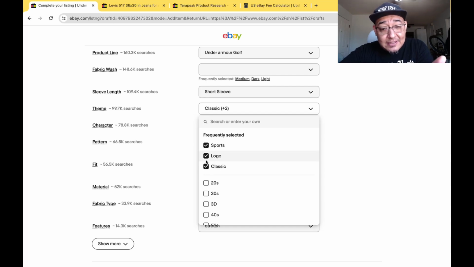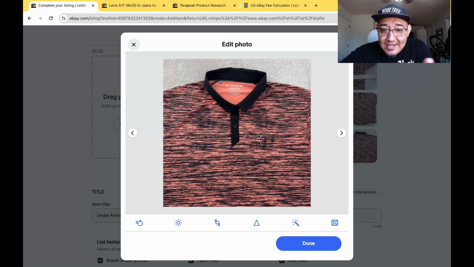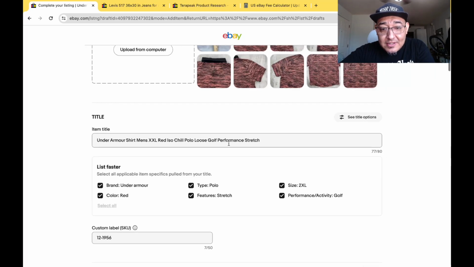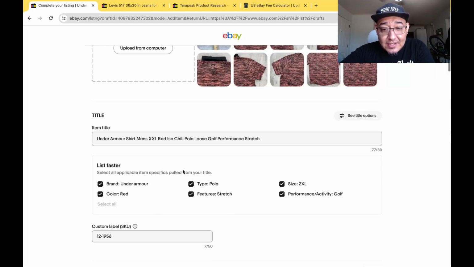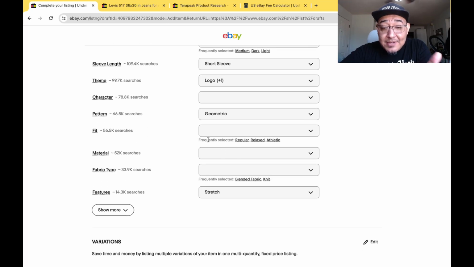You could put whatever you want in here as long as it applies to the item. So technically, all three of these could apply, but I'm just going to take the classic out. Pattern's a little crazy. So the pattern it's kind of abstract. It's kind of geometric. And those are keywords too that you put in there. Abstract, geometric, if you like. But I'm going to go ahead and just put it as geometric. Like I mentioned earlier, it is loose fit, so it's a relaxed style shirt.